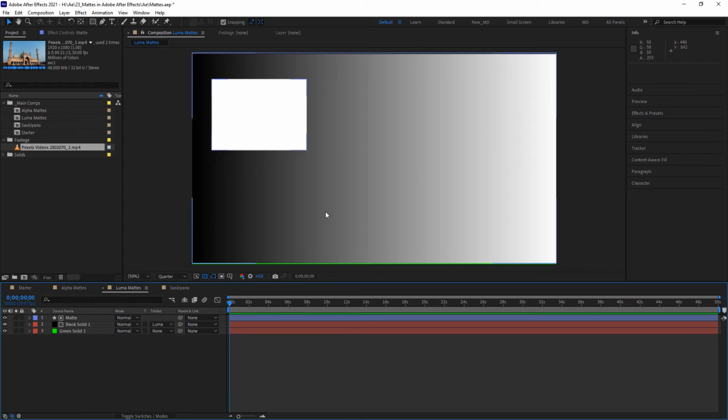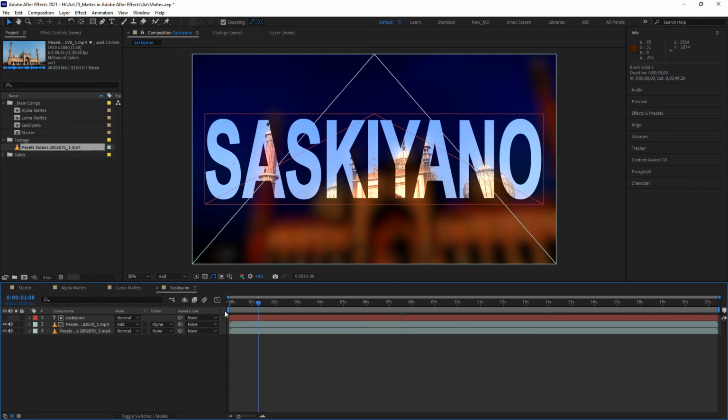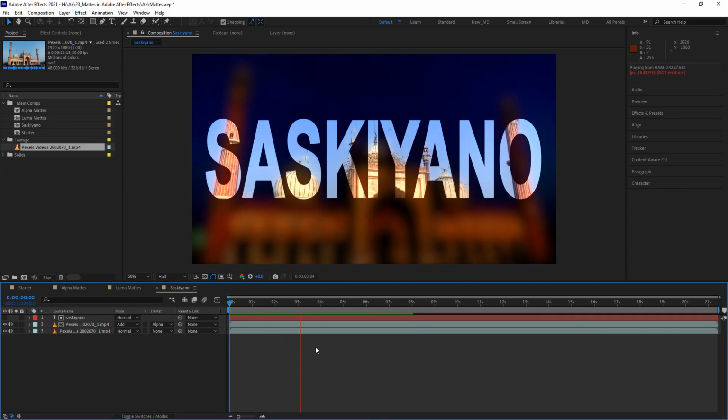So you can see that my gradient goes from black to white here, and that is what is being reflected with my pattern layer here. Let me show you an example of how you might actually use alpha and Luma mattes in some real projects. I'm gonna jump over to my SaskiYano composition here. I'll just play a little bit of this so you can see what's going on.